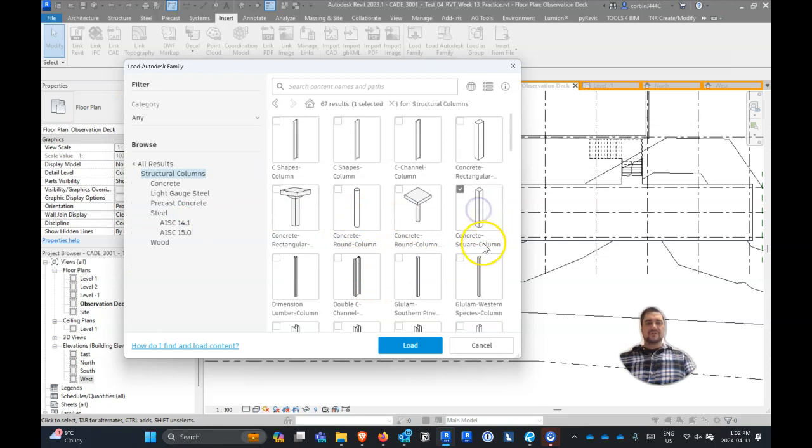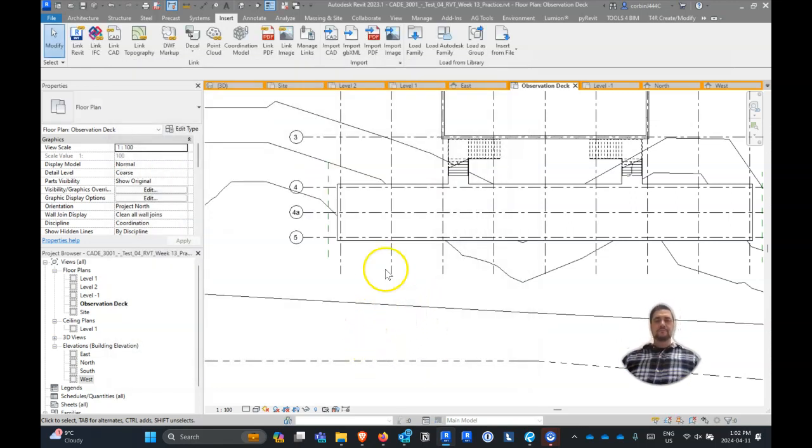And we have this square concrete column. We could also do rectangular as well. I often use rectangular more because you can change both side parameters. With a square, it's always a square. So I end up using the rectangular as a square. Not that it really matters, but let's load that one in.